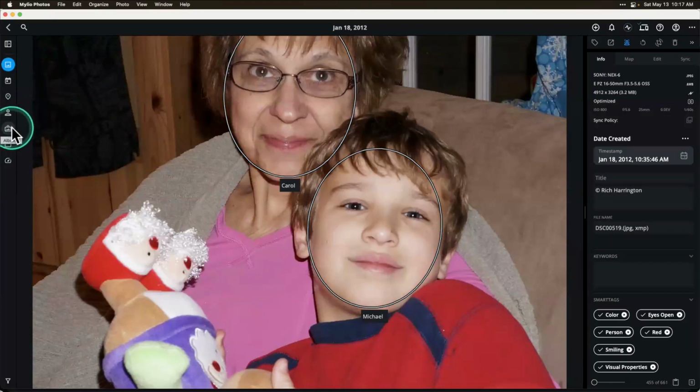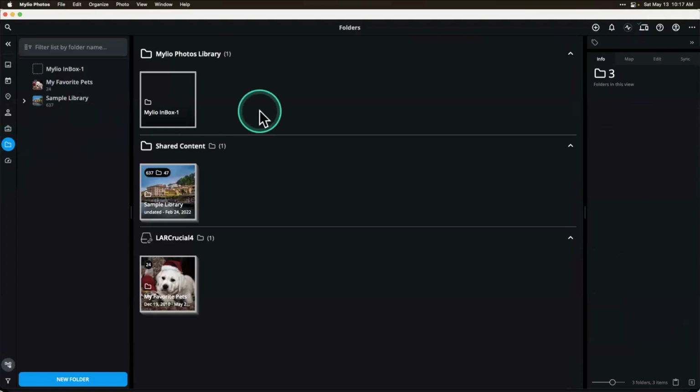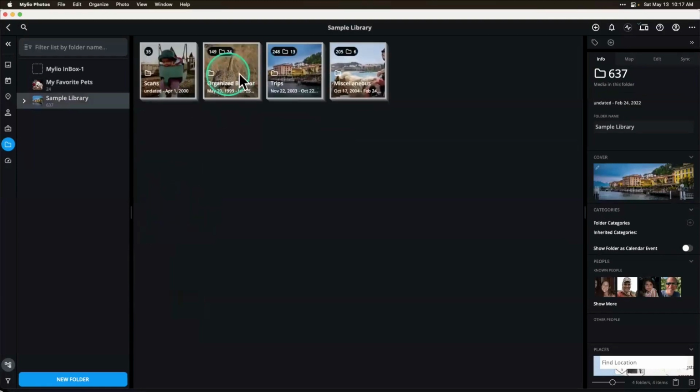Okay, next one we're going to take a look at. Let's jump to folders for a moment. Okay, this is my folders here. This is the sample library. If I double click to expand it, you can see that there's 4 folders here. Something that's really wonderful about this new version of Mylio Photos is that you've got a folder tree now. So over on the left-hand side, you can expand this out.